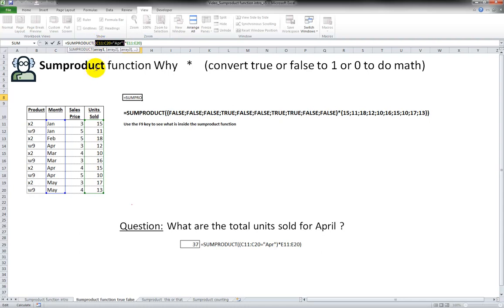I highlight that part again. I press the F9 key on the keyboard. It evaluates. Is it true that it's April? No, it's not. And no, yes, no, yes, no. So it goes through and does all of that. Now, what's the second part? Let's highlight this range. I will press F9 again, and here are all of the numbers.